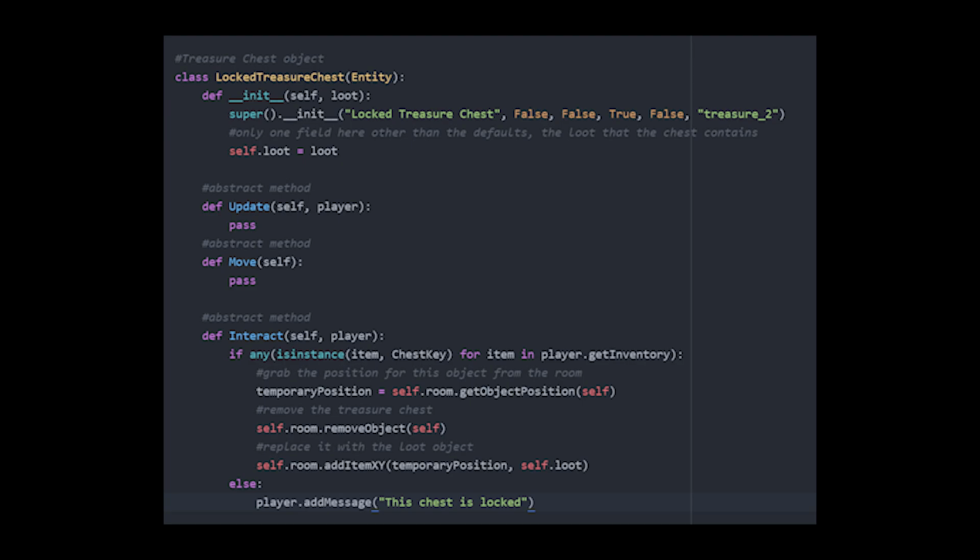So we're essentially calling the same code to open the chest in that little block there. You can see temporary position, remove object, and then add the object in the position. But now we're only doing that if the player has a chest key within their inventory. If they don't have a chest key within their inventory, instead we just show the add message in the player, this chest is locked, which will put a message in the left-hand box saying this chest is locked, prompting the player that they need to go and find a chest key.